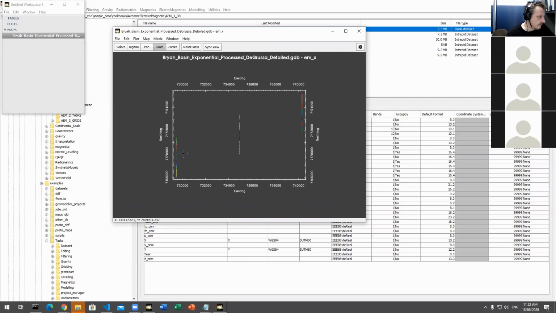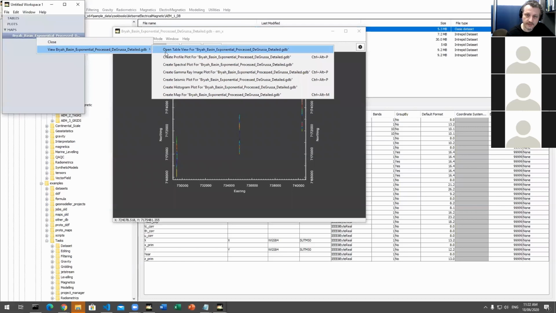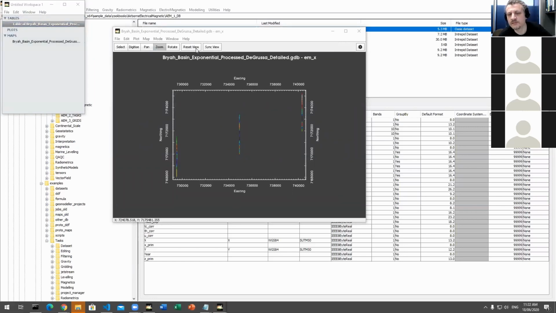So in this example, we've got 3 lines with fairly complex overlapping data, which probably doesn't represent it well in the map view. So we can right-click on the map and view the table view of the data. The table will launch up.